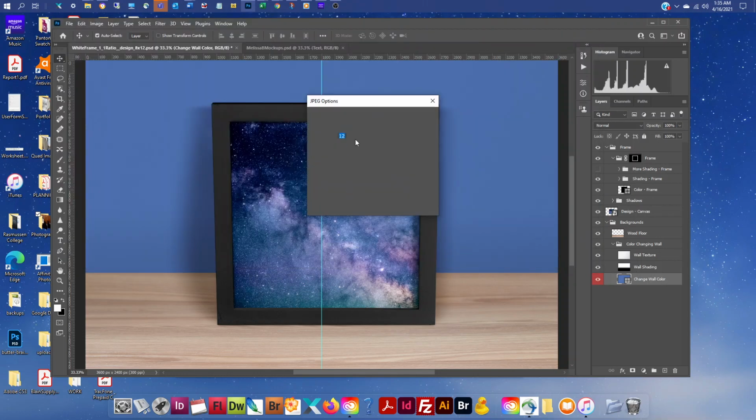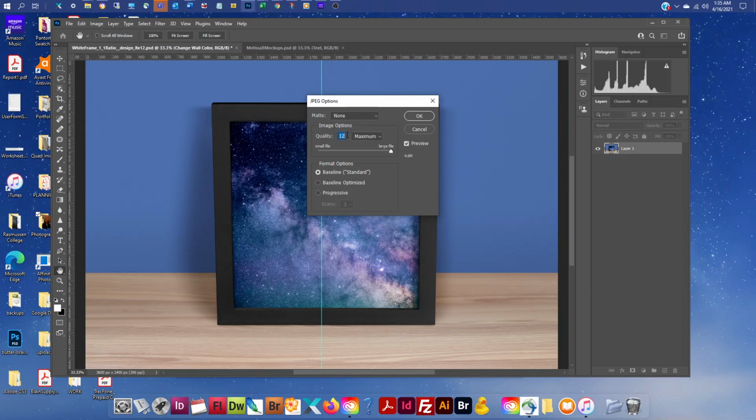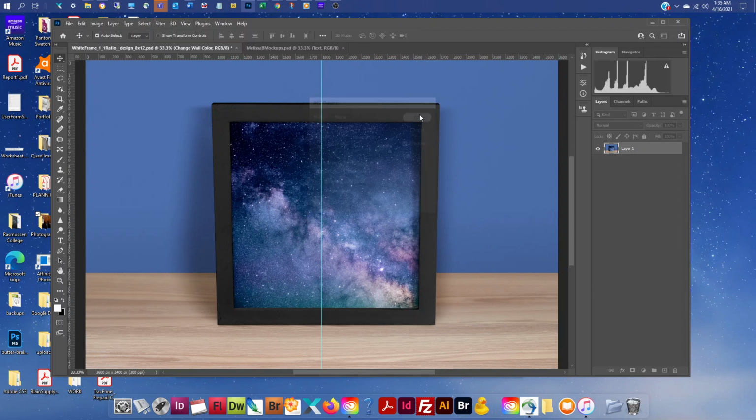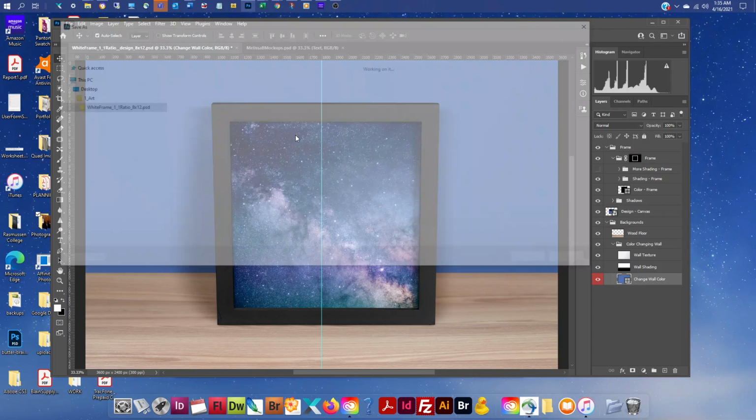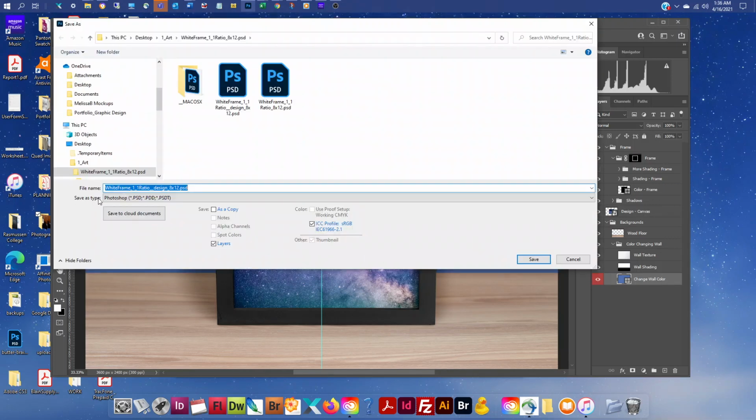And I always use the highest quality I can, so we'll leave it on 12 maximum. And if you want to save a layered PSD file of your design, you just go to File, Save As the second time, and just make sure the type's set to Photoshop PSD. You might want to change the file name for each of your designs.